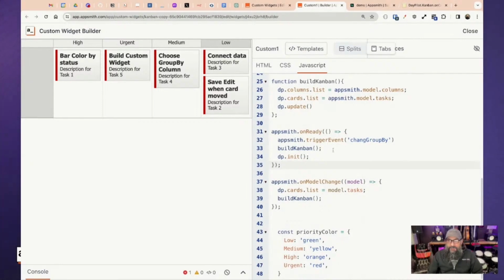So on ready, we initialize it only the first time around. On model change, I still have to send that data to the list, and I still have to run this function that builds the card, but you don't want to run the init other than on ready. So the very first time it loads, you run init. When the model changes or when you want to do other UI updates or whatever, you still want to pass in the tasks and the columns if they've changed or whatever.